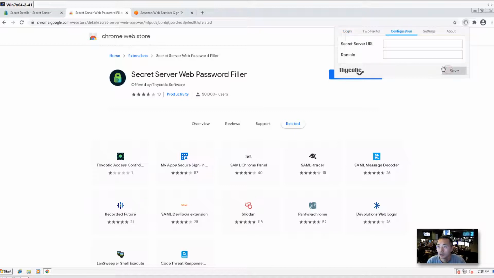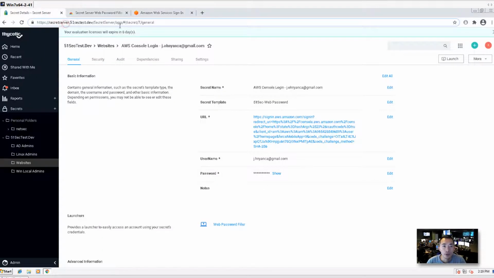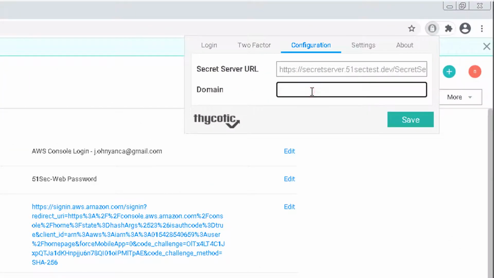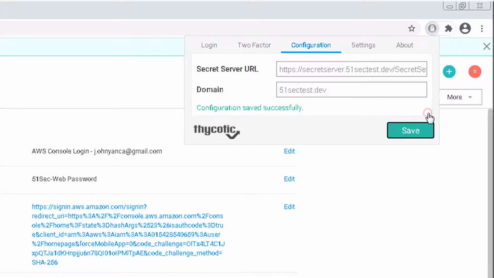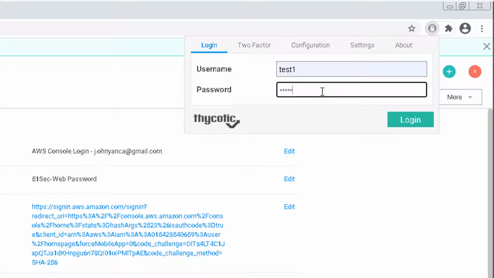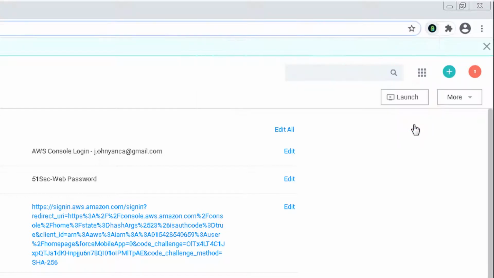So let's click login. It's going to ask us for the Secret Server URL, which you can copy from the previous page. So this is the configuration and the domain. It's our domain. Save it, and then we can put the username again and password. Login. Perfect. So you can see the icon has been lit up. That means it's ready to use.